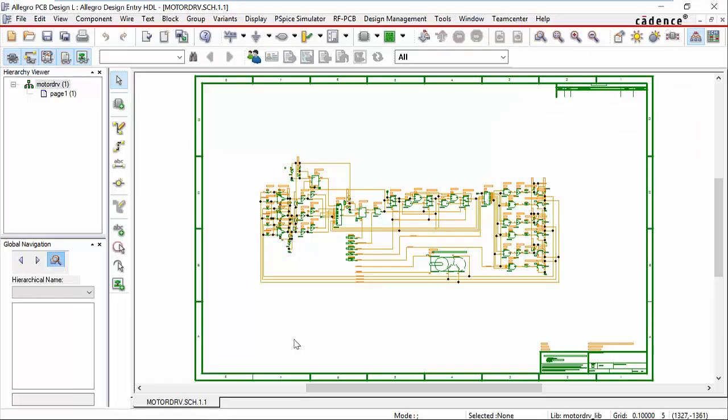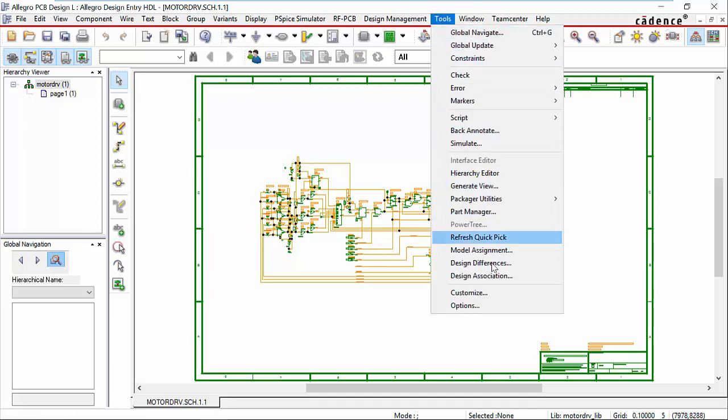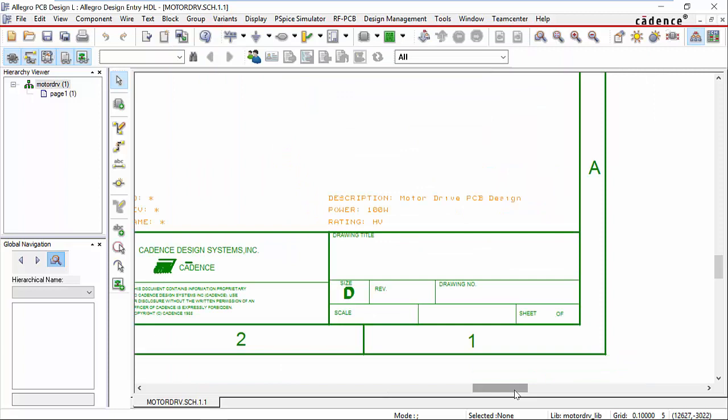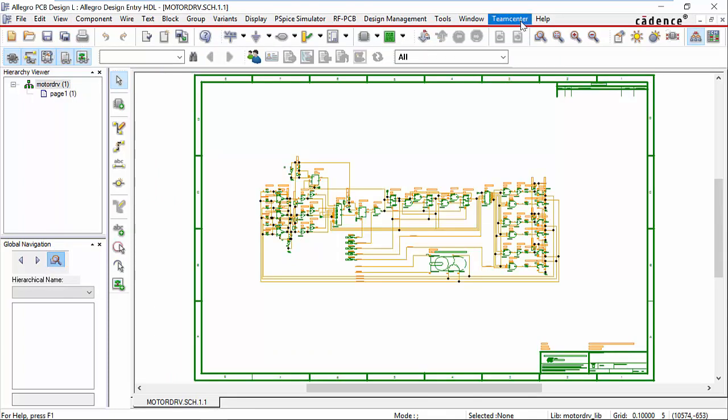In Allegro design entry, we have a schematic open. If we take a look at our custom variables, you can see we have some variables defined for description, power, and rating that we'll be mapping to Teamcenter. Also have them shown in our title block.